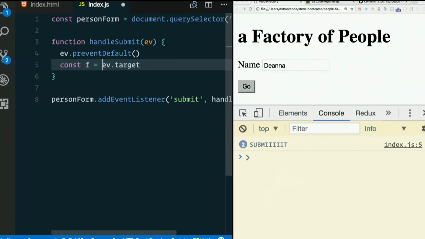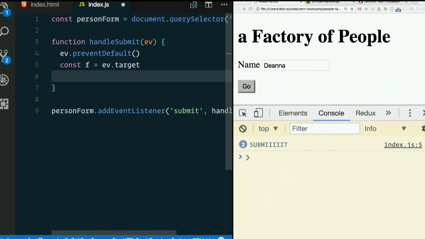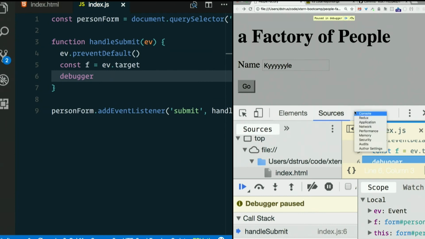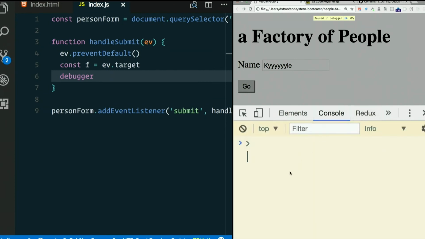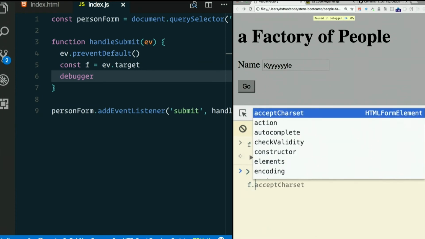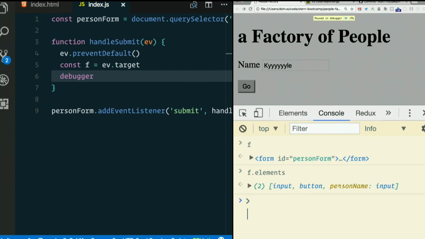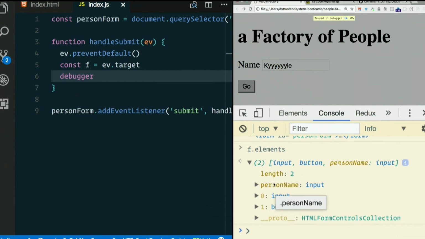So let's have a look at that. I'm just going to throw a debugger in there again so we can play around with it. All right. Go back to the console. Let's look at f. It's the form. Yay. Let's try f dot different things. Oh man, there's a lot of stuff here. Ooh, elements. Looks like an array-like thing with the input and the button, and looks like it has a key of person name that I could get to.